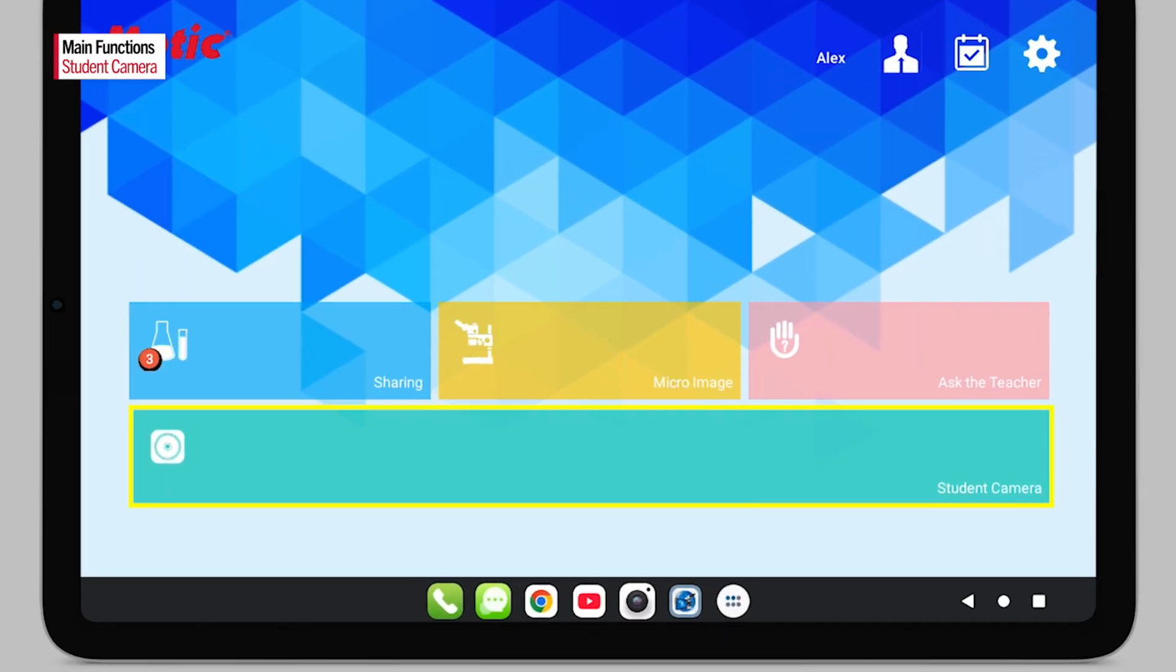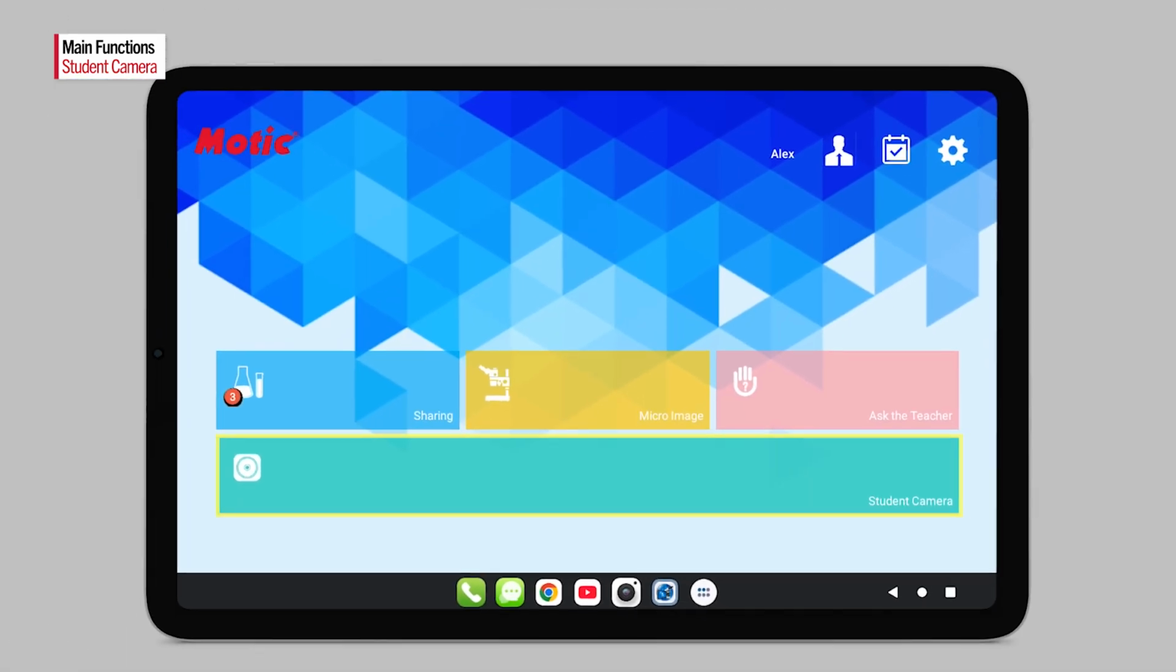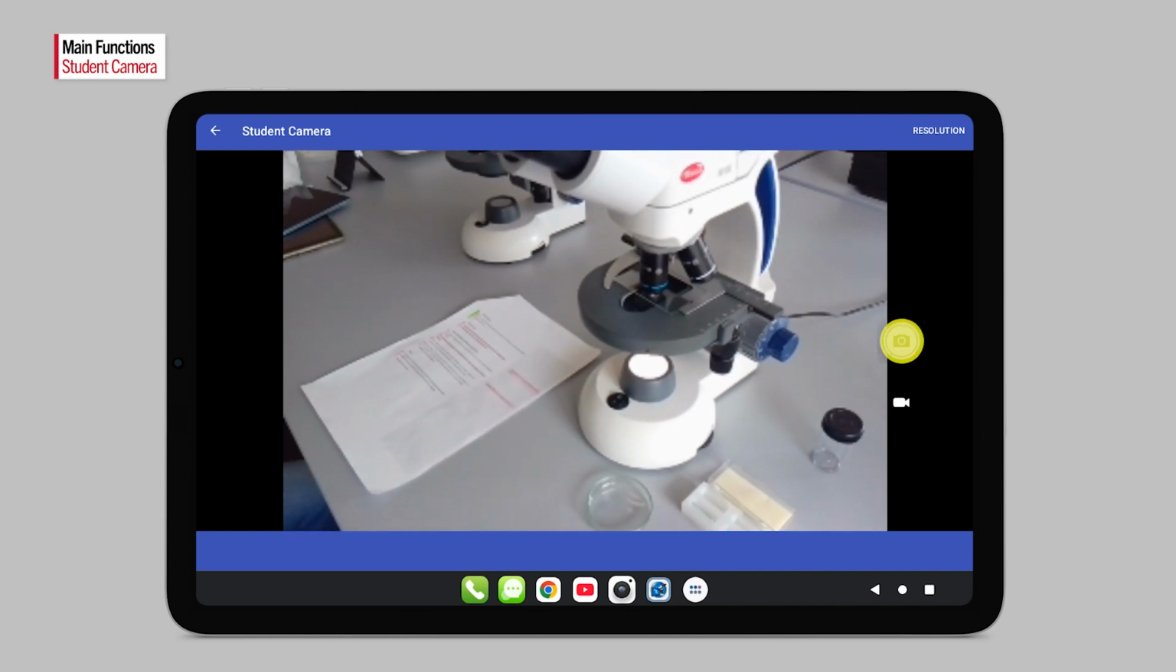Sometimes you may need to capture and send an external image, for example, of your microscope setup. In this case, use your device camera.